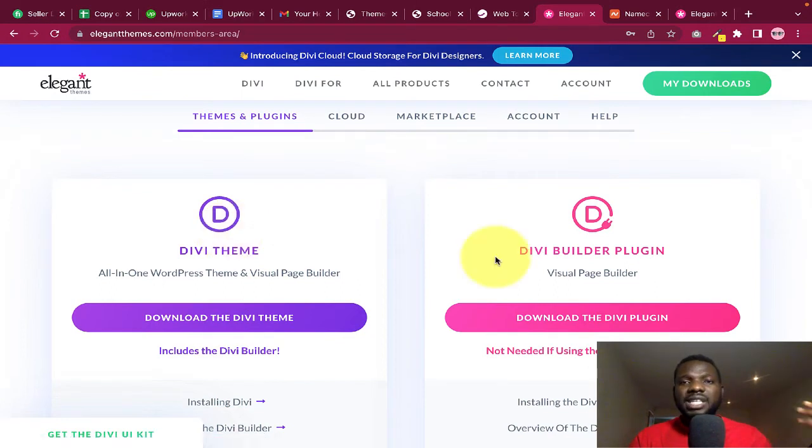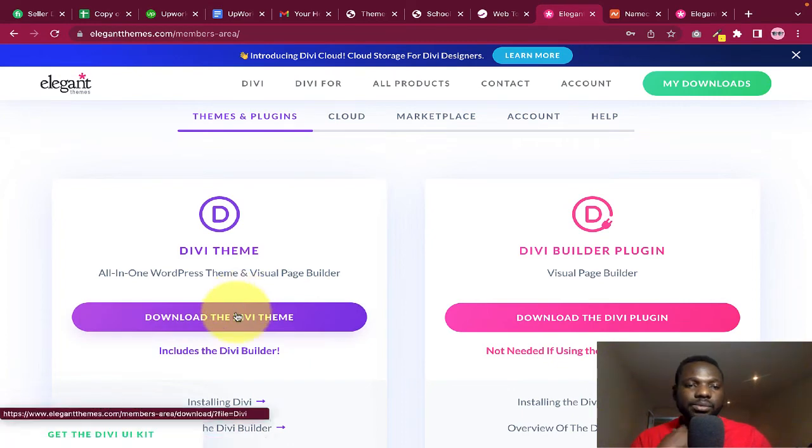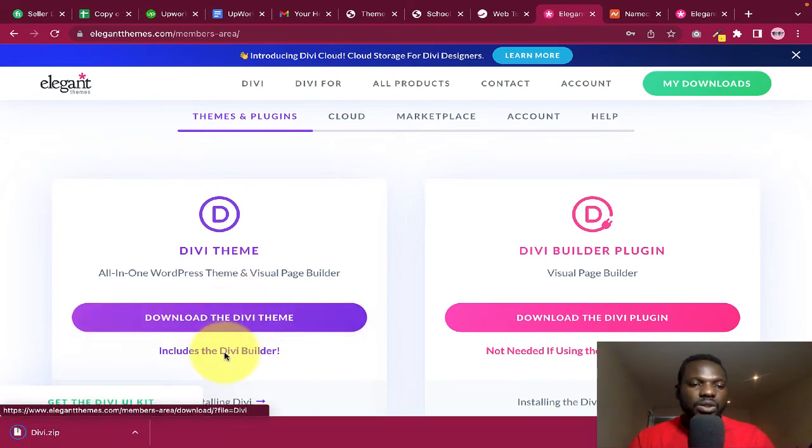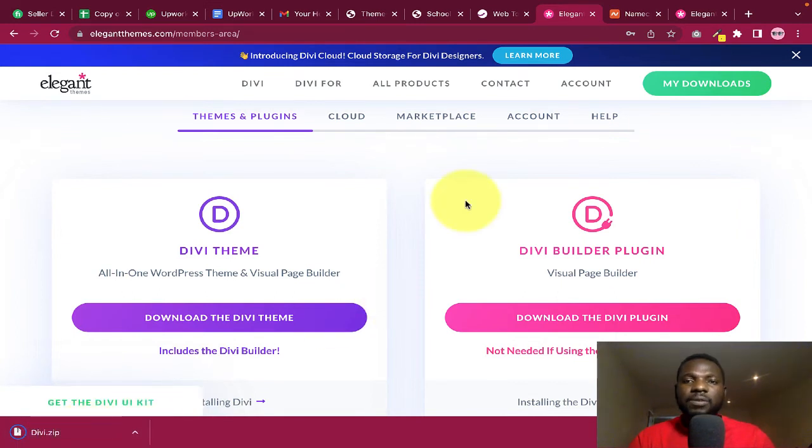Now if you are already using another theme, you can as well use Divi. Just download the plugin alone and then use it with another theme. But I want to use the theme and the plugin because the theme comes with the plugin. So I'm just going to click on download. So this is downloaded right now. Okay, you can see it's here now.